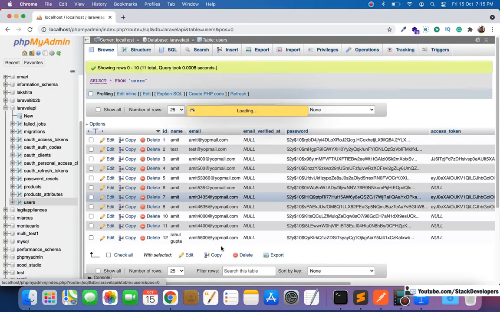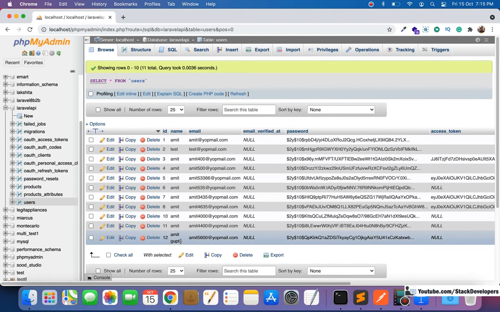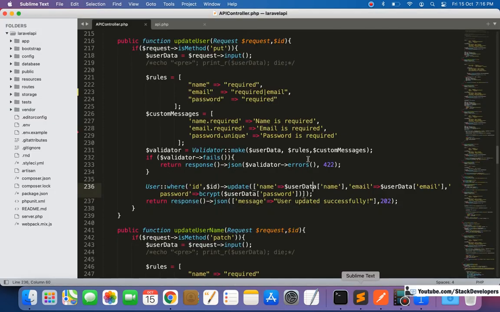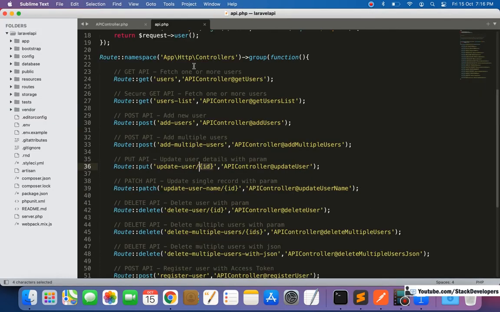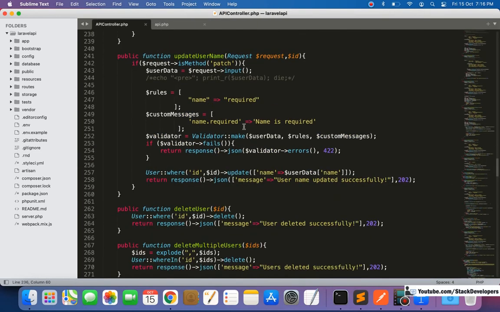I am going to click on browse once again, and you can see the name updated to Amit Gupta. So this is the working of the Patch API. Here we can also see we have used the Patch method, and we have updated the username. Only one single record we have updated with the help of the Patch API. So this is the Patch API for you.